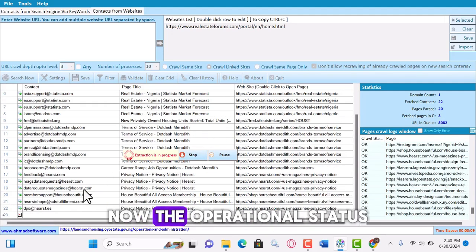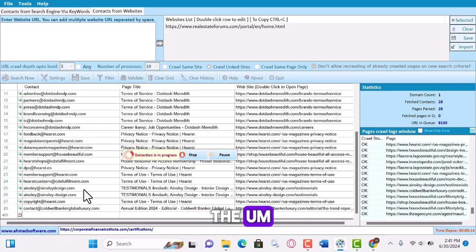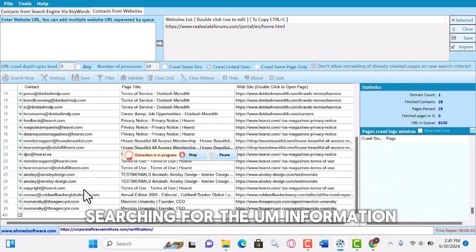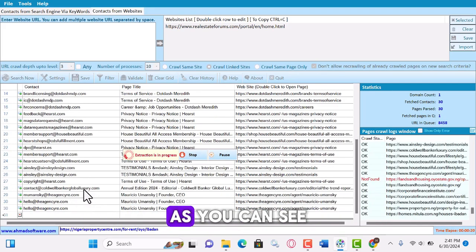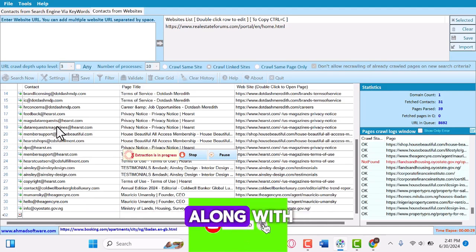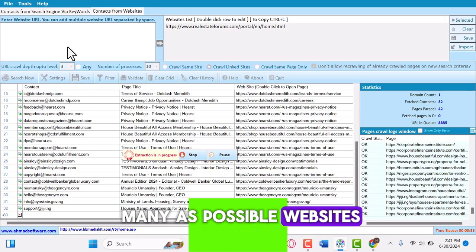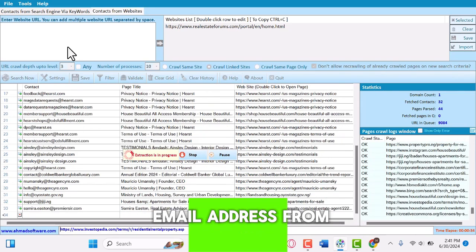As you can see now, the operation has started, since we make use of the forum details by searching for the information. Now, as you can see, these are the emails from the forum. Now, we stop at 18. You can enter as many websites as possible for you to scrape email addresses from.